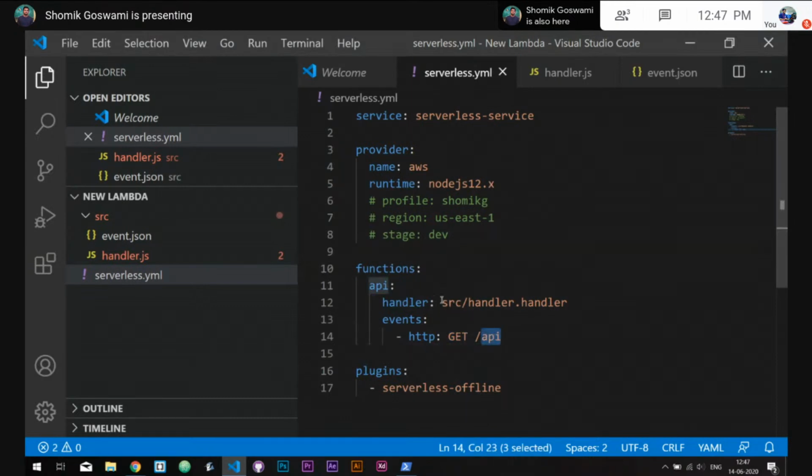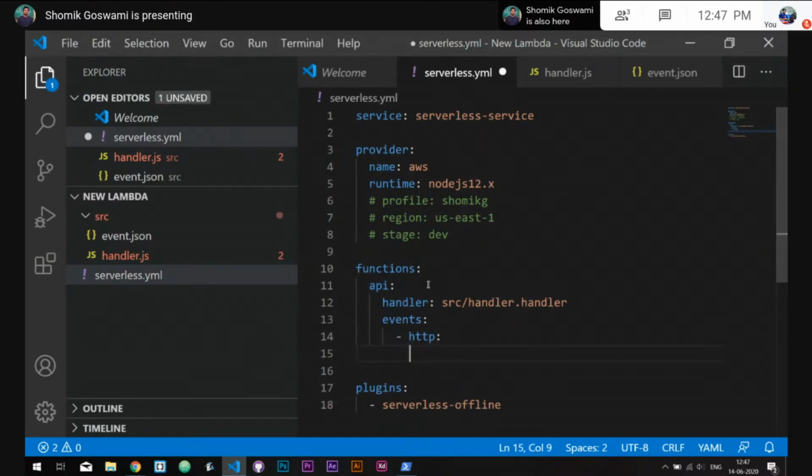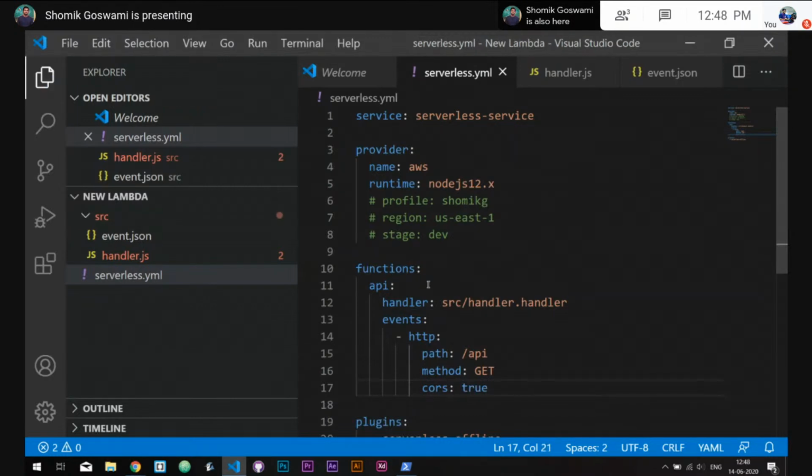But at the same time, you guys can configure these options in a more advanced way. Like, let me show you. Okay. Using the long version of that, you can specify the path, specify the method, and even cross-origin resource sharing. You can even do that.